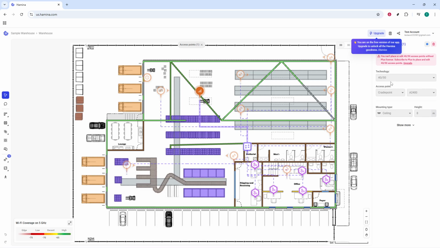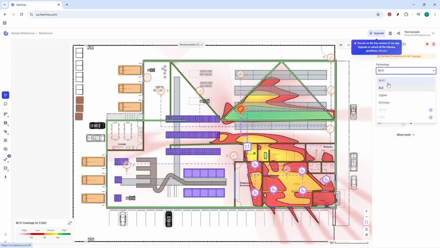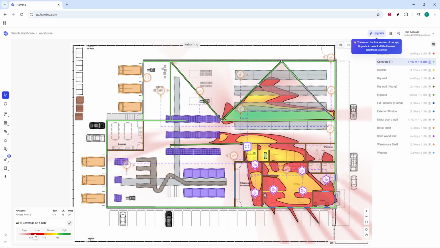With an object selected, look to the right sidebar. This panel is where you adjust properties. Changing the type or material of a wall, like switching from drywall to brick, updates how signals are modeled through that surface, which is crucial for accurate predictions.